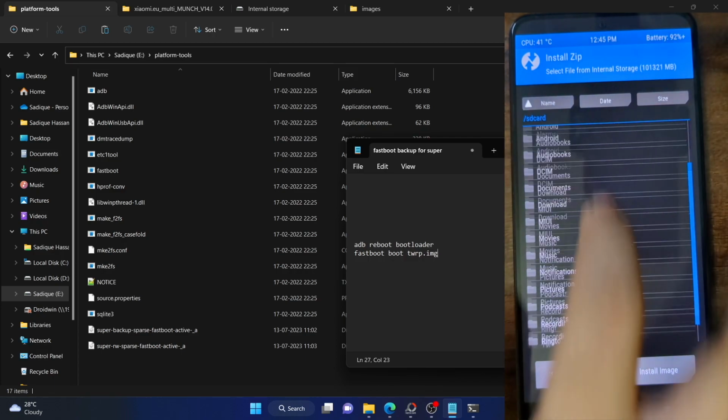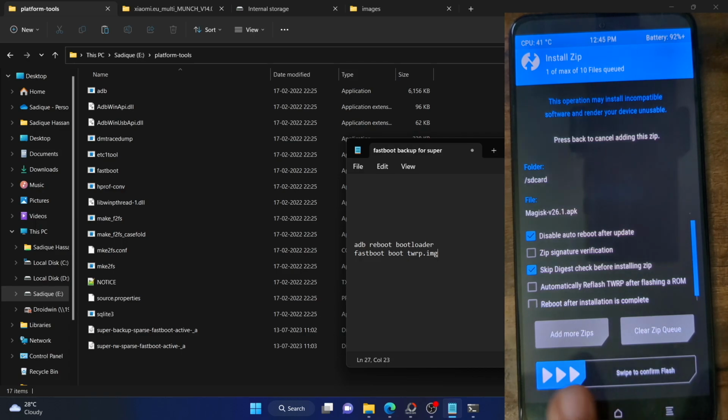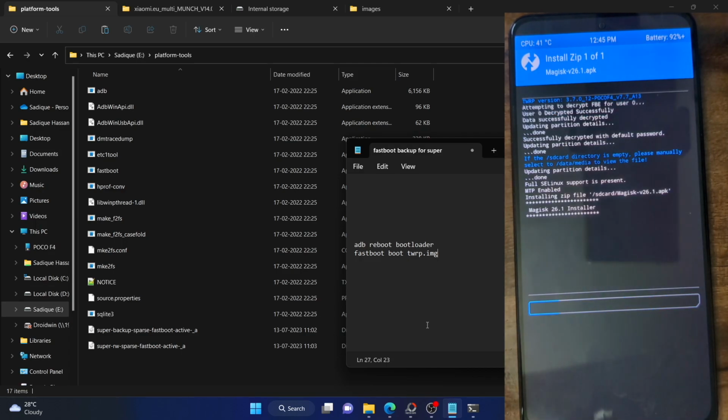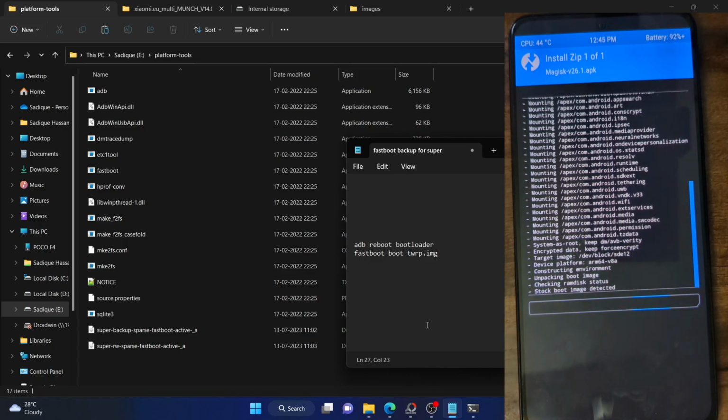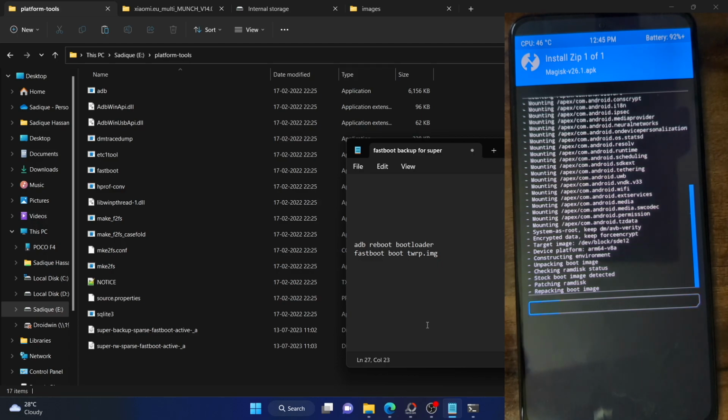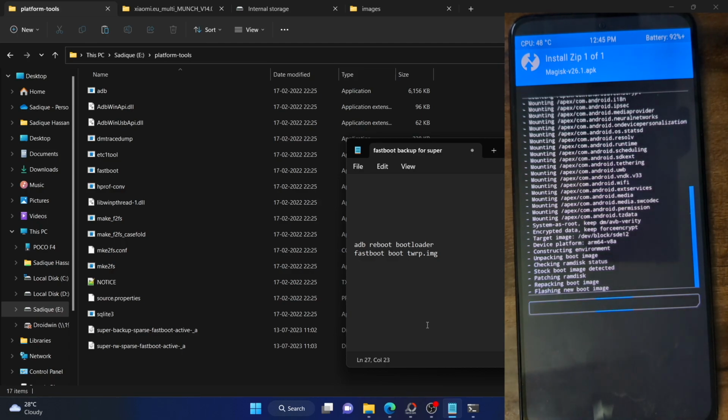So now just go to install, select the Magisk APK and perform the right step to flash it, and it will now flash the Magisk file, and it will take only a few seconds. So let's just wait for the time frame, and once that is done you will be notified of the same. So with this we have just obtained root. So let's just wait for a few more seconds, and then we will proceed ahead with the next step.